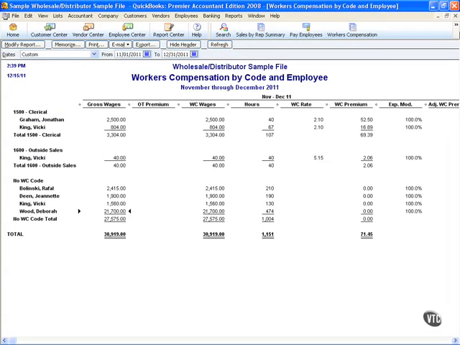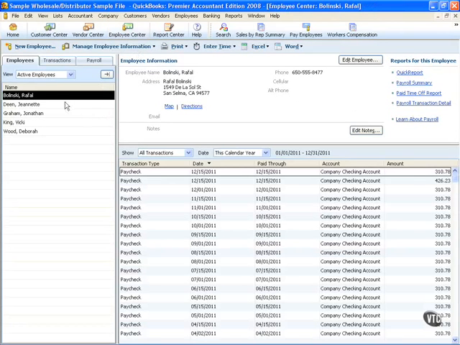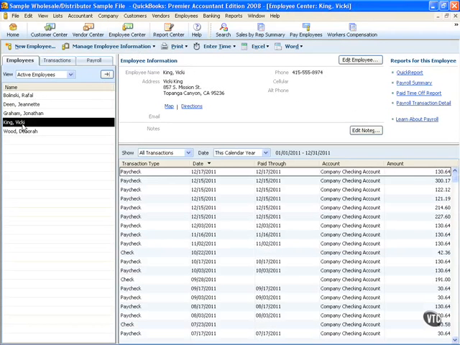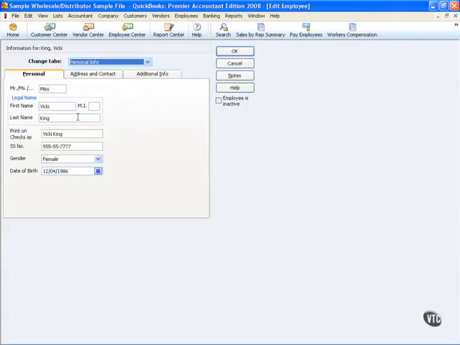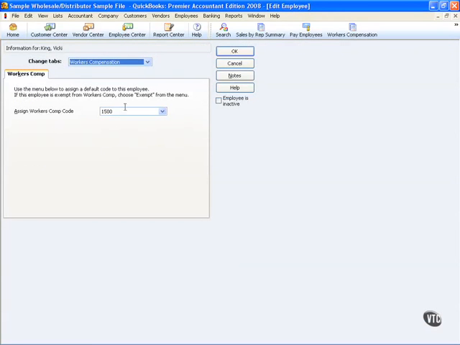Now what about those changes we talked about earlier? How do I set up the employee? What if a code changes? Well, the first thing I'll do is go to the Employee Center. In the Employee Center, let's say that Vicki's code changed because she was promoted from clerical to outside sales. I would simply right-click on Vicki, go to Edit Employee. On top under Change Tabs, I'll just go to workers' compensation. It's that easy to change the code for Vicki.